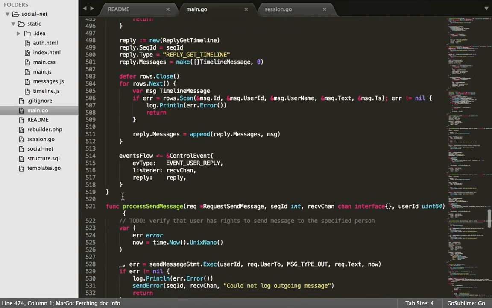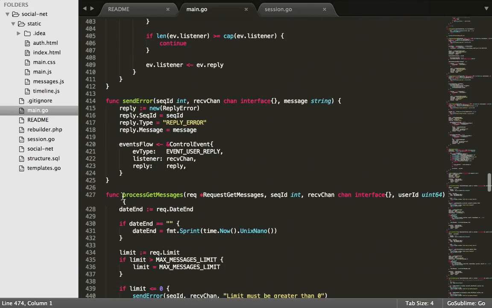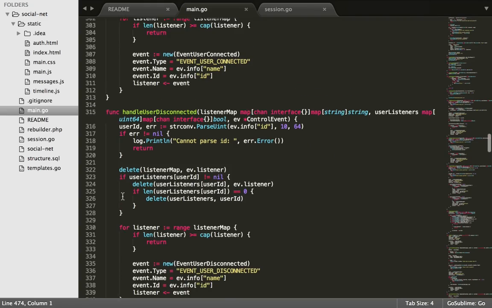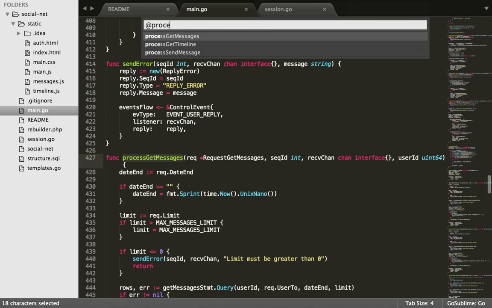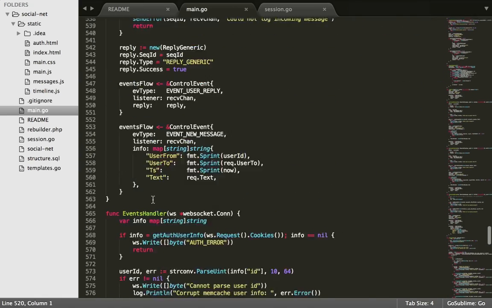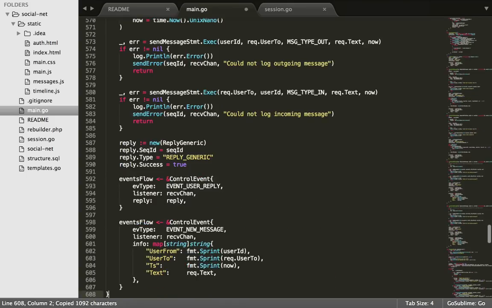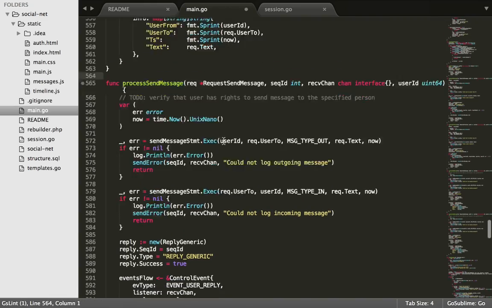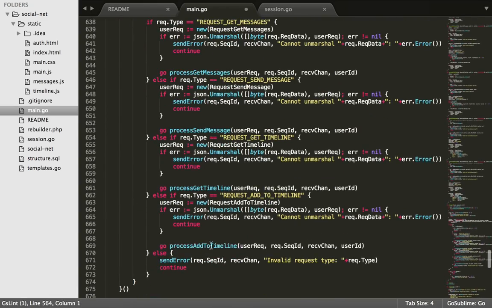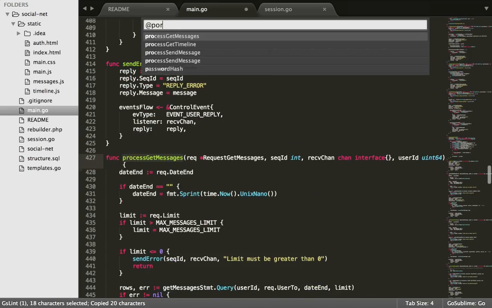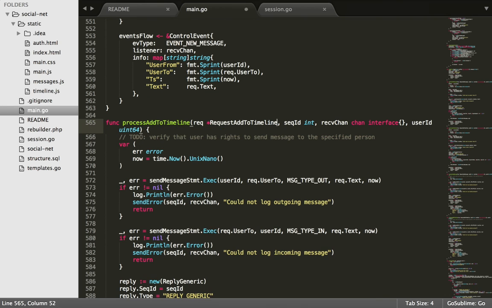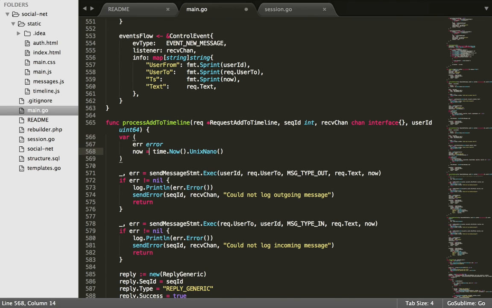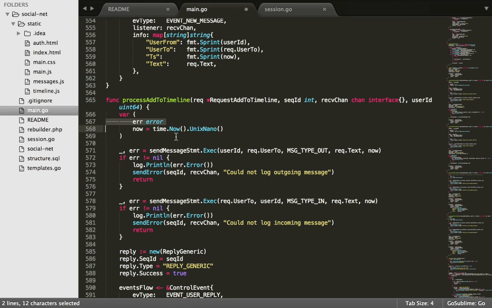So we get some callback handle. No. Process send message, and we should write something similar to it. So it would be process add to timeline instead. And so we initialize the current timestamp error.